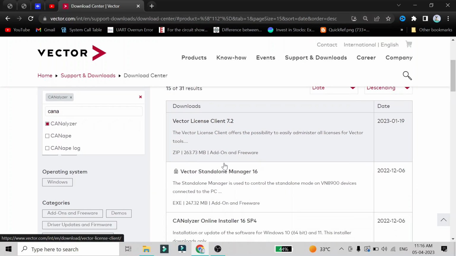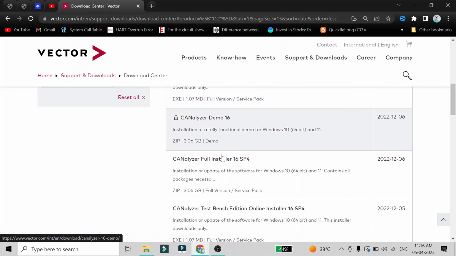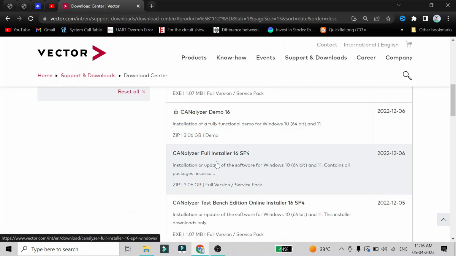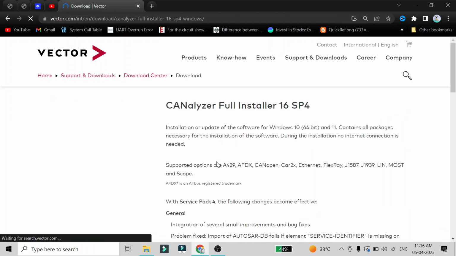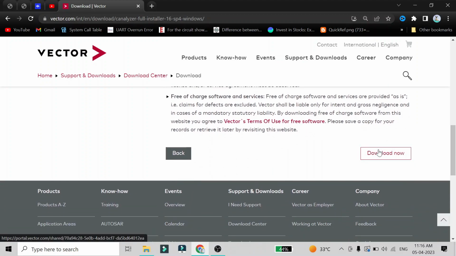You will see all the options for CANalyzer, but we are going to install the full installer. So look for CANalyzer full installer 16sp4, click on that. It will open up the description page for that CANalyzer, and just go to the bottom of that page and click on download now.